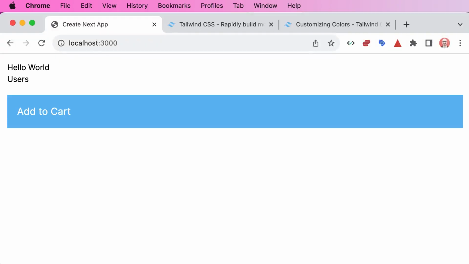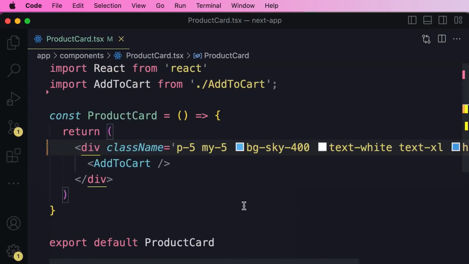Now, back to the browser. Here's our div. If we hover over it, you can see the color changes. So this is how we style our applications with Tailwind. Now, the selling point of Tailwind is that we can style our components right here in our component file. We don't have to juggle back and forth between a CSS file and a component file. Everything is in one place.